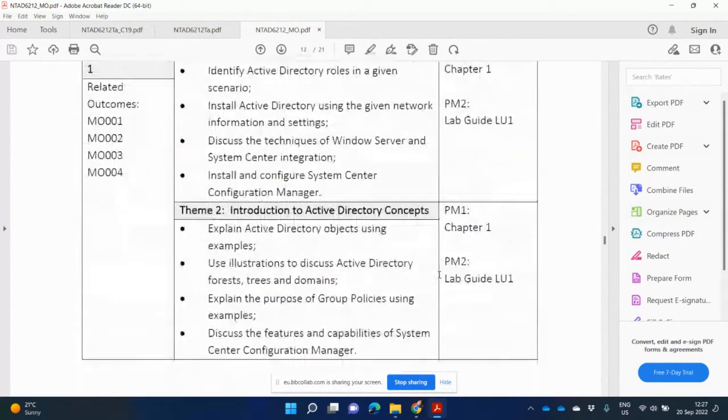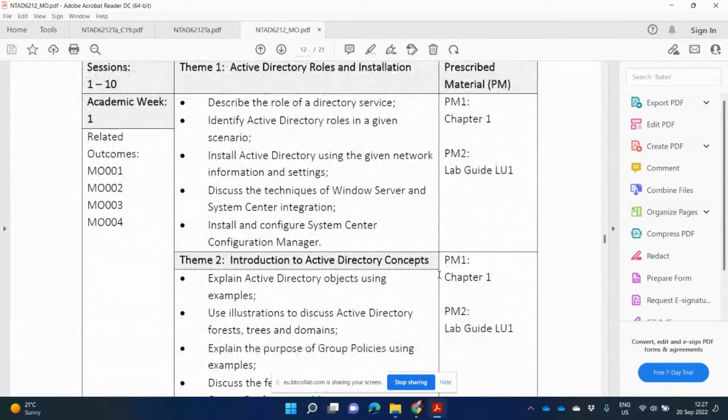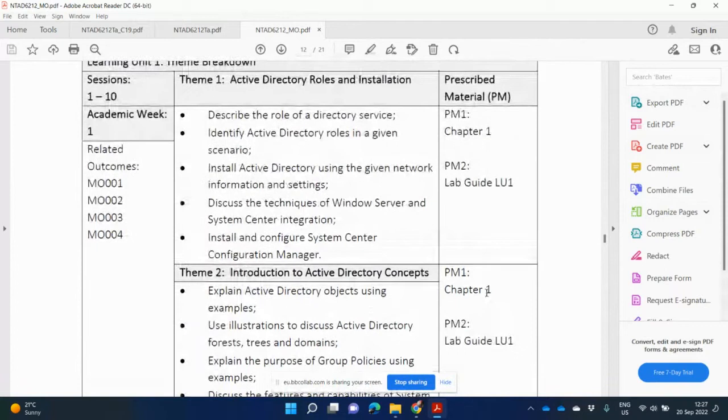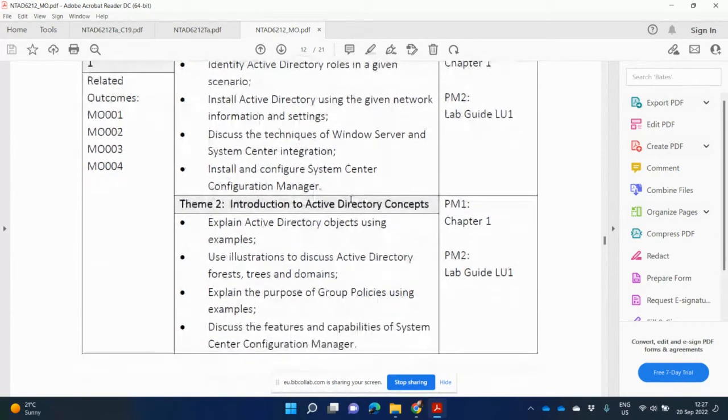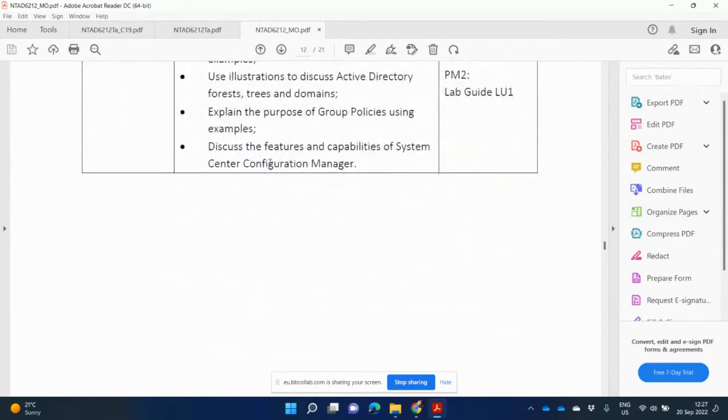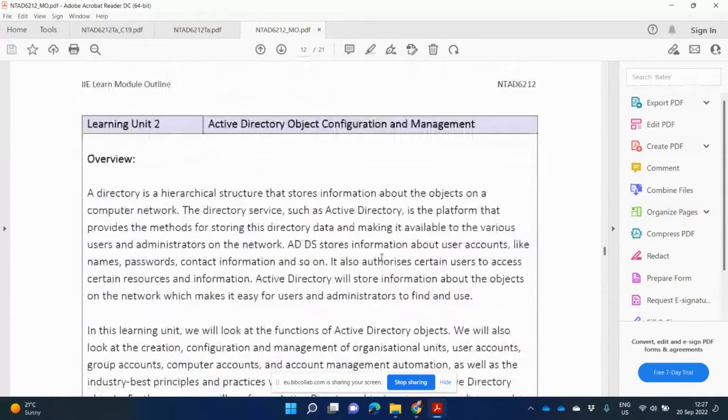Now, which chapters are covered in your textbook? I can see that it is chapter 1, and they look at roles and Active Directory roles and installation. Here they give us some of the different topics that are covered in theme 1, and then in theme 2 they look at Active Directory concepts such as objects in Active Directory, group policies, etc. And then they look at System Center Configuration Manager.